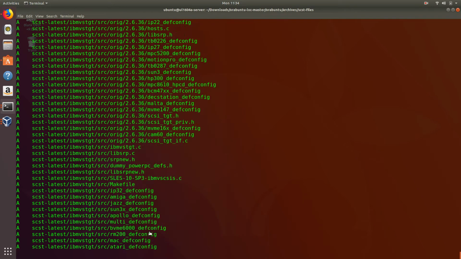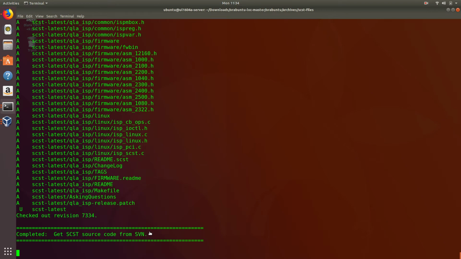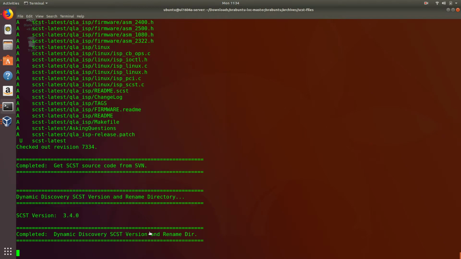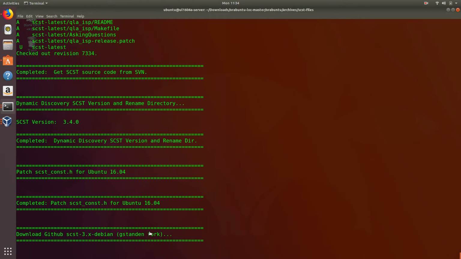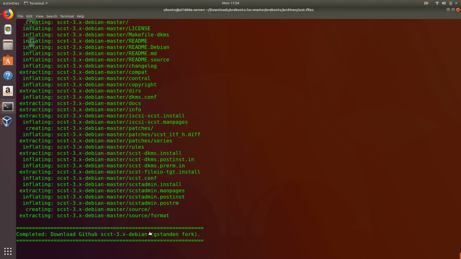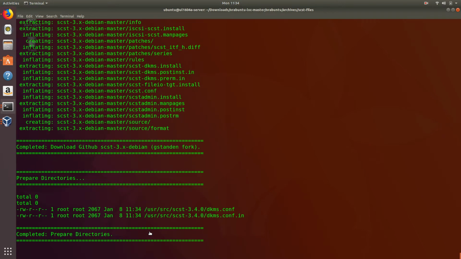Now it's pulling down the SCST source code from SVN. This is the latest revision, 7334. And now it's going through all of the DKMS build steps.